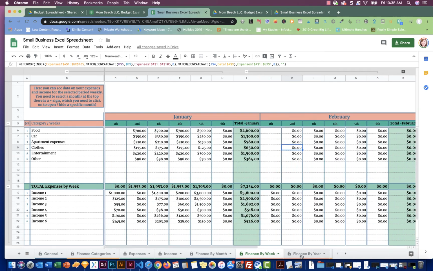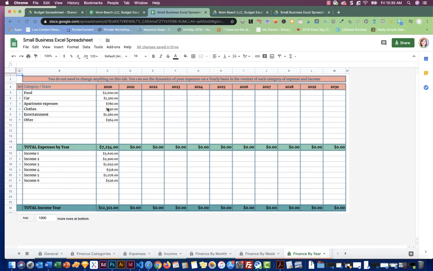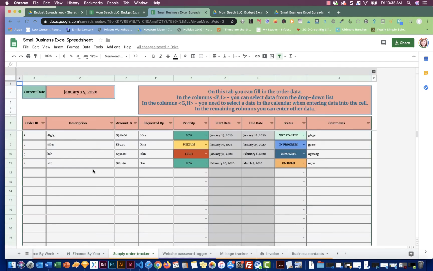And this is the finance by the year, and it shows you all the money that you have spent or gotten for the year. So total income by the year and total expenses. It measures all the tabs, that way you don't have to keep repeating yourself. And for the supply order tracker, you put the current dates here that we've already put, and this is all the different supplies and the orders that you have gotten. It tracks them right here.